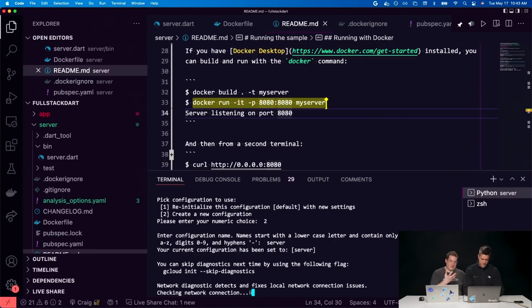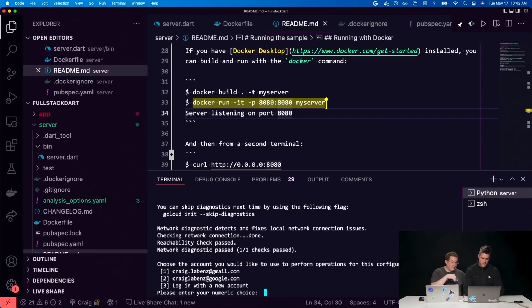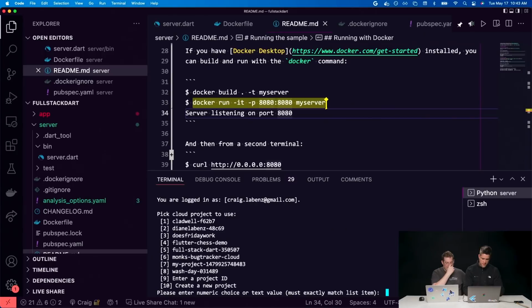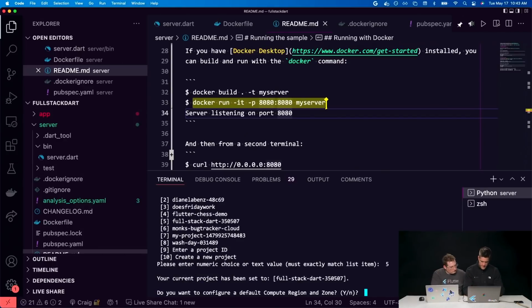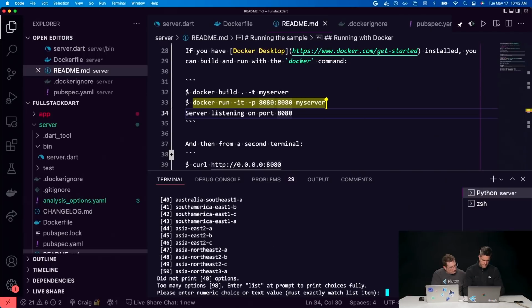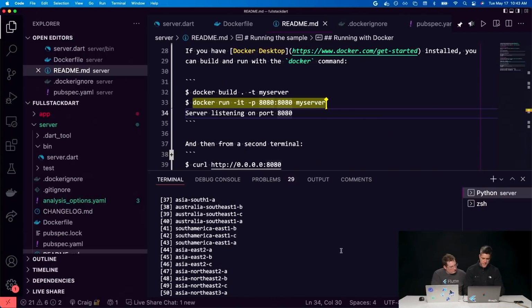This is just your local configuration, so that you don't have to relog in and you don't have to choose the same project again and all that kind of stuff. So we want full stack .5. Good eye. Configure your default. Yep. And now there we go. I remember seeing this a minute ago.